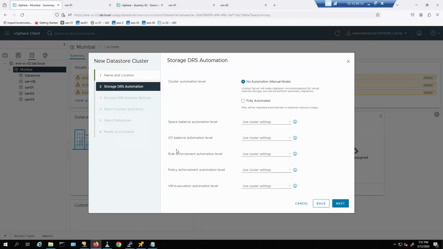Okay. Now here are a couple of examples of what should happen. For example, if you are running out of space on a data store, let's say you are running low on space, then what should happen? It should use the cluster settings, which means no automation, only a recommendation will be given to you. Or do you want to do an override, where you say that when it comes to space issues, I don't want you to give me any recommendation, I want you to take the control and to basically migrate the VM? Okay. So if you want, you can override.